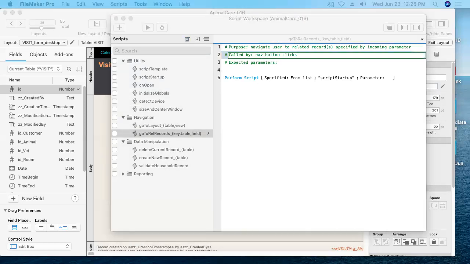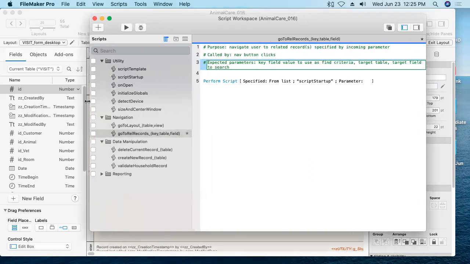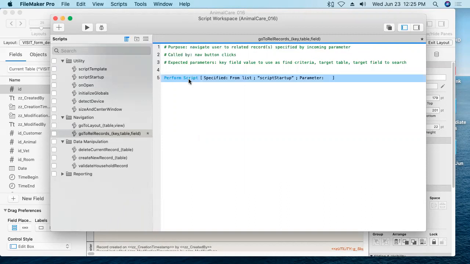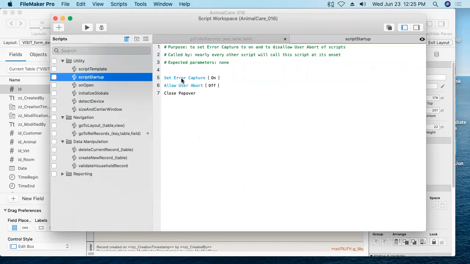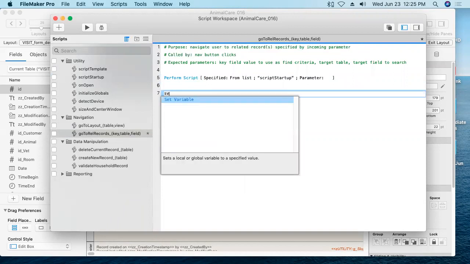And it's expecting to get in script parameters of the key field value that we're going to use as find criteria, then the target table that the user wants to go to, and then the target field to search. Okay, so again, those are just our comments about this script. I start almost every script with performing another script, the script startup script, that simply sets error capture to on, sets allow user abort to off, and closes a popover if there was one open. After that, we'll start to bring in our parameter list.